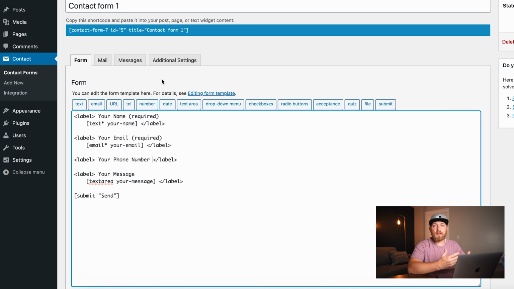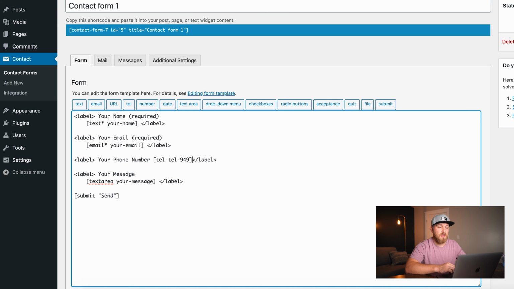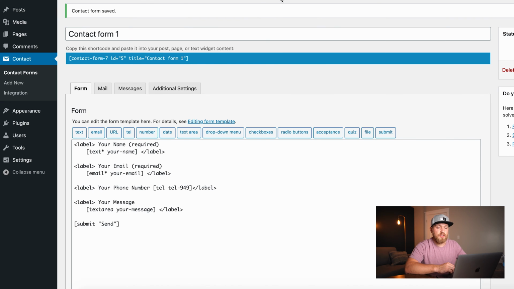So let's say we want to add a telephone number. I'm just gonna click right here on tel. You'll get this little pop-up. You can modify settings here if you want, but you don't really need to. Go ahead and just click insert tag, and then go ahead and save the contact form.